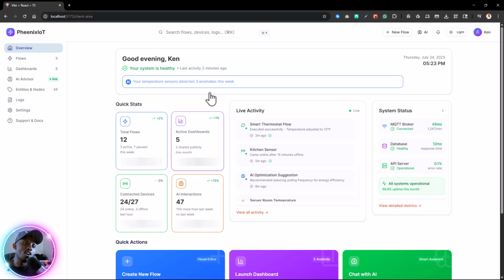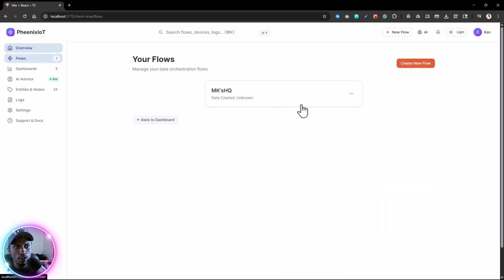And here we go. So now here we are. Good evening, Ken. This is me. And now here we have a navigation to the flows. This is where we have our flows. I created one sample flow. We're going to look at that. We also have dashboards. I haven't added the navigation for these other parts. I wanted to give you a quick update. Now let's go back.